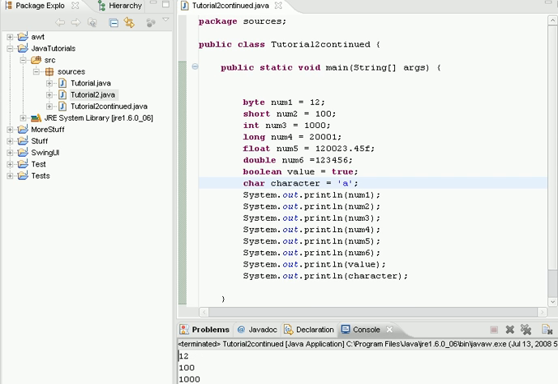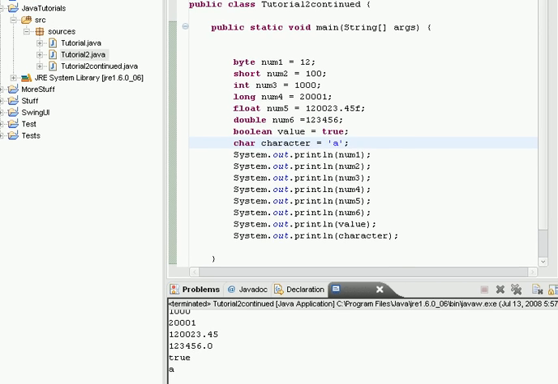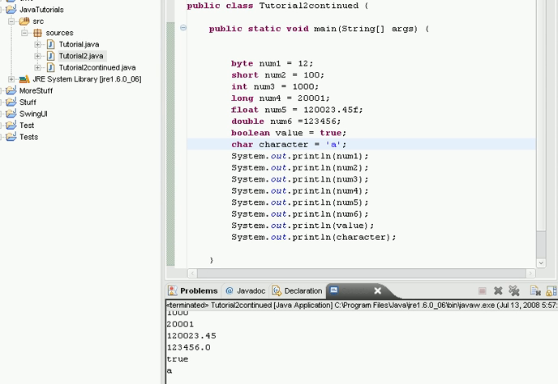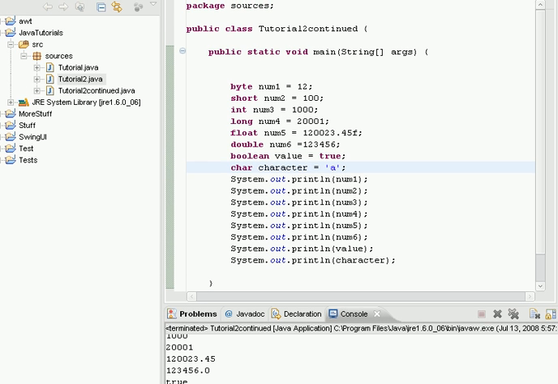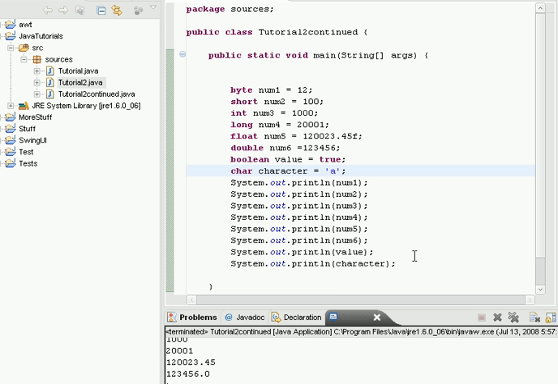So, first we have 12, that's a byte, 100. 1,000 for our integer. Long is 20,001. Our float is 120,023.45. Our double is approximately 123,456. Boolean is true, and the character is A, a single character. So, that's basically data types.